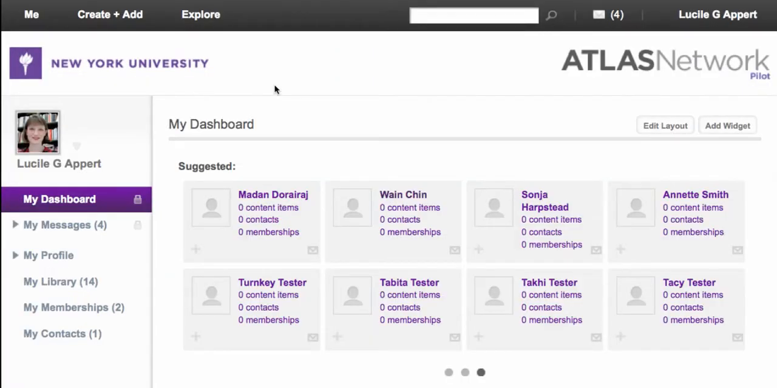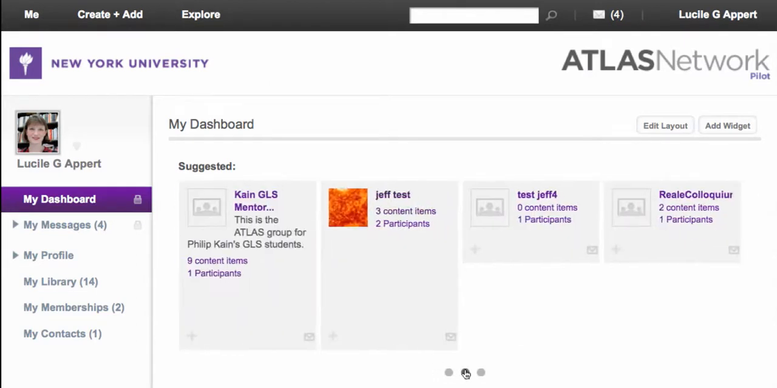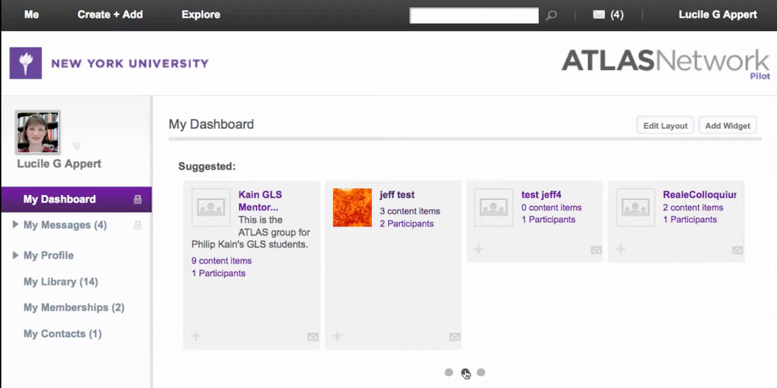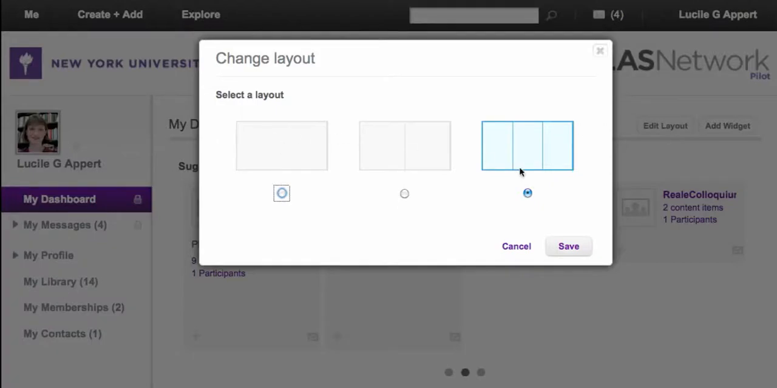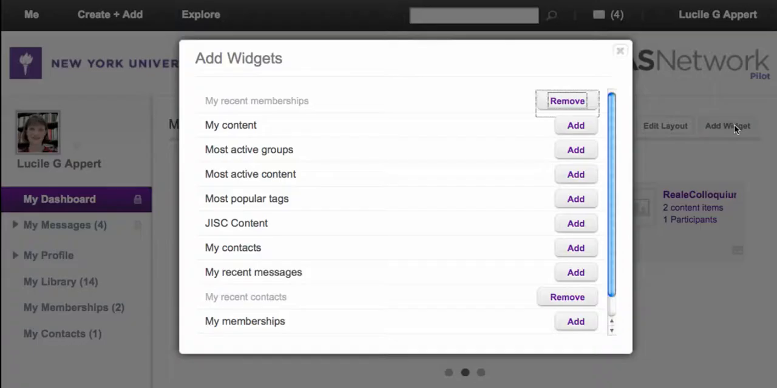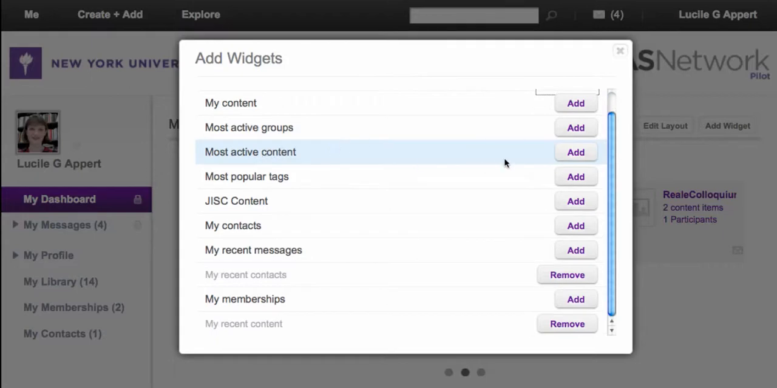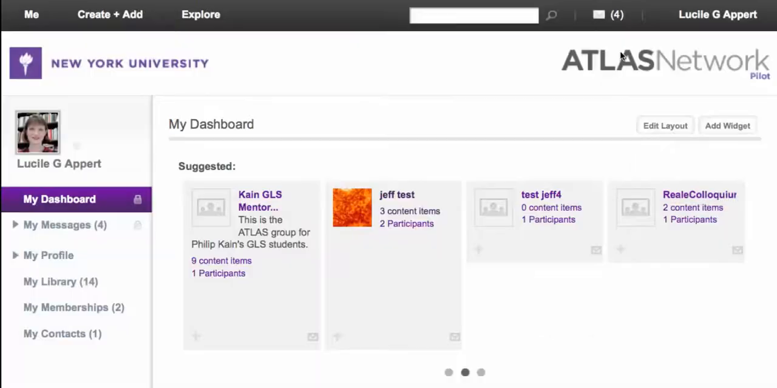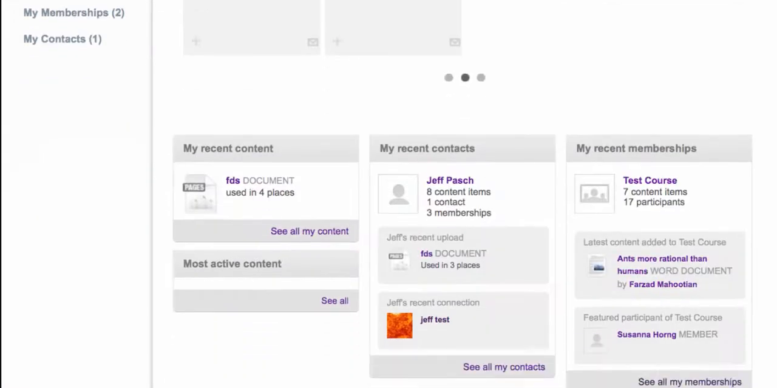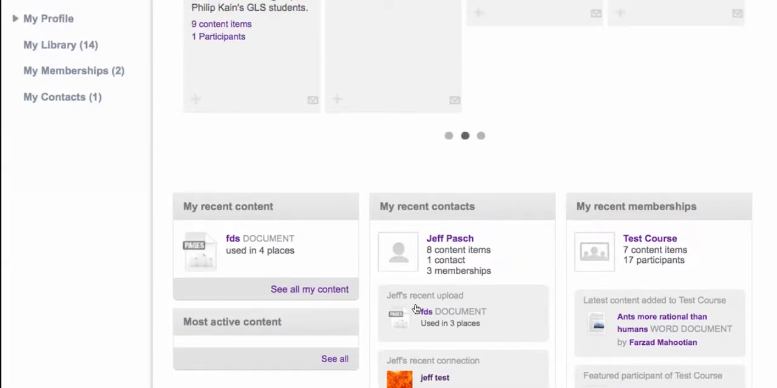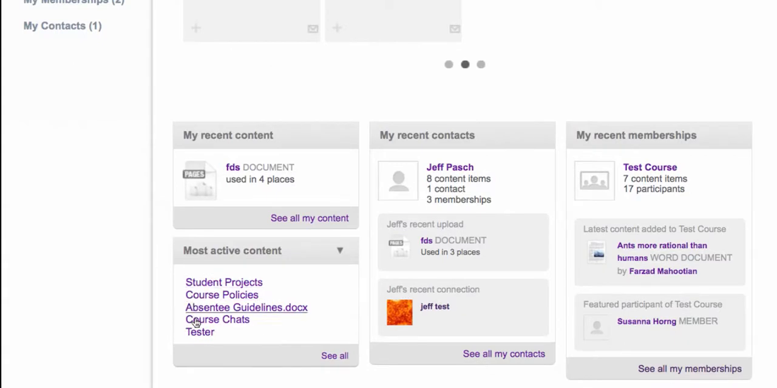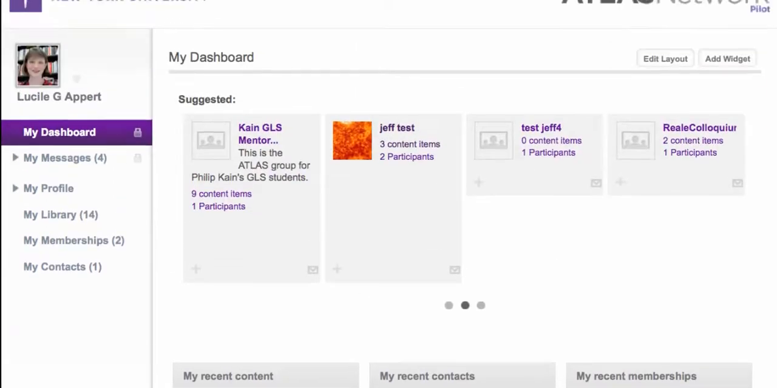So again, there are different ways of getting users involved in the system, and the system actually begins to suggest things that the user might be interested in. You can edit the layout on this page, and you can add more widgets to this page as well and personalize it. So I could add most active content, most popular tags. I could find the path that was most interesting for me to get involved in the environment. So you can see there's a lot of reference to content in this environment, and the way the environment treats content is really exciting. So let's take a look at content.